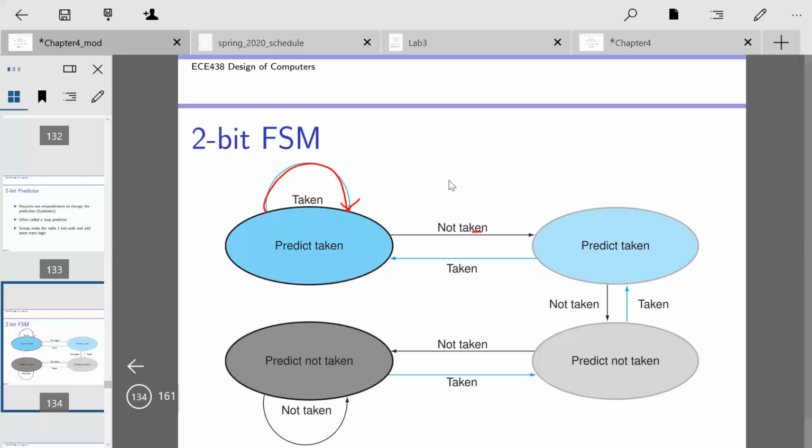And each time we're going to predict taken. When we exit the loop, we're going to encounter a not taken situation, and that's going to move us to the weakly taken. But now, when we come back and execute that loop again, and again I'm assuming a nested loop, we're going to predict taken. Okay? So when we execute the branch again, when we start the loop, we're going to predict correctly.